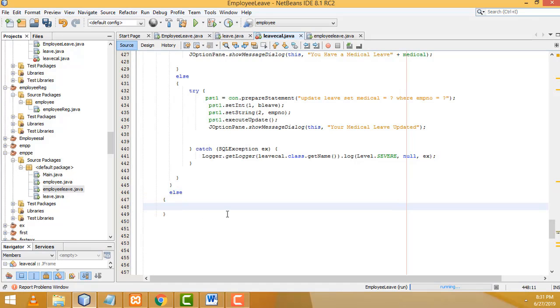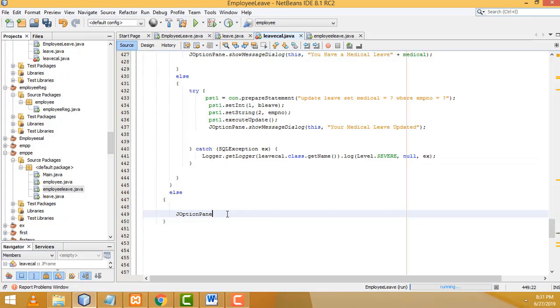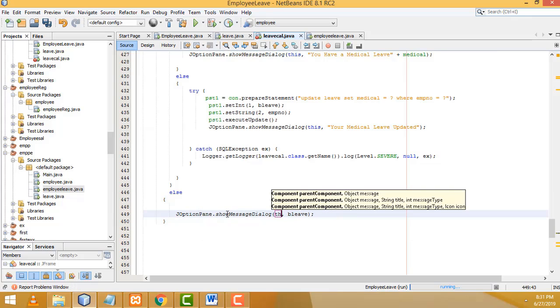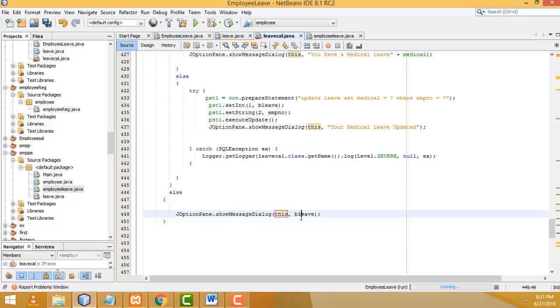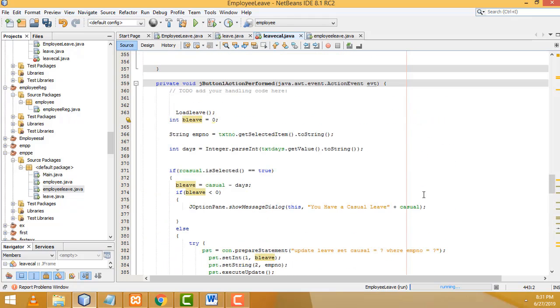You have to just show the message, pan dot show message. This you have to write here as something wrong, the stuff here, right? Perfect. Right, everything perfect. Now let's check whether it's working fine or not.